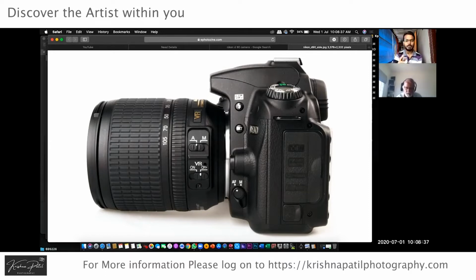Okay. So when you have a handheld camera, we will use it on. And say suppose my camera is on a tripod or in a place where it is already fixed.